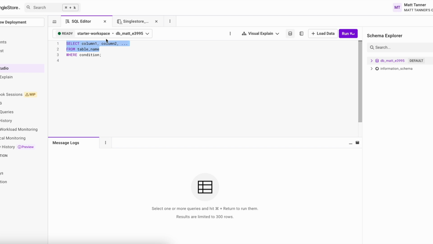So select column 1 to column n from table name. Then we have our where condition. So this is the basic syntax of a where clause. And this is going to allow you to specify a condition, and only the rows that meet that condition are going to be returned. Now, let's walk through some examples using the employees table that we created in the last video.